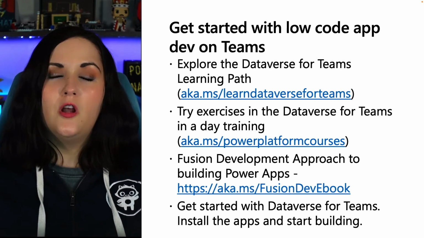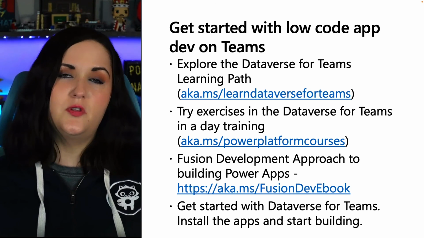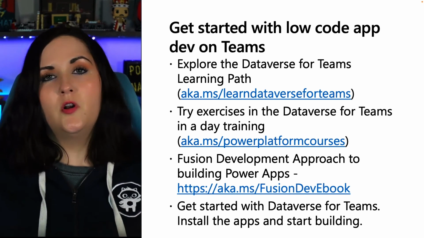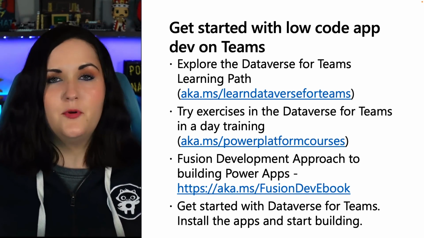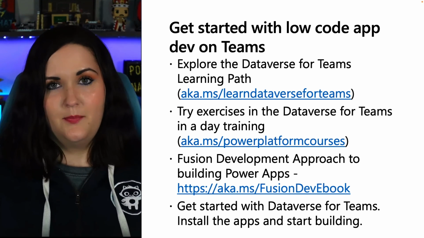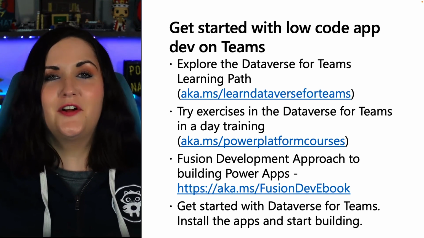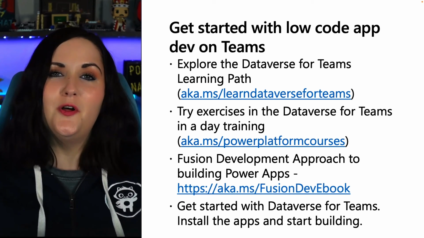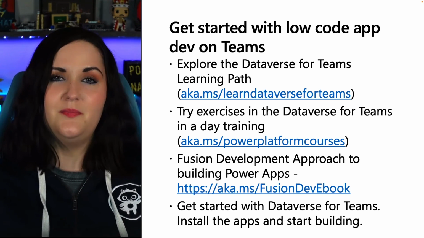If you want to learn more about the code-first integrations with the Power Platform and how you can work within Fusion Teams to build hybrid solutions, check out our Fusion development approach to building Power Apps ebook. And of course, the best way to learn is to get hands-on, so go install those Power Platform applications for Teams and try it out.